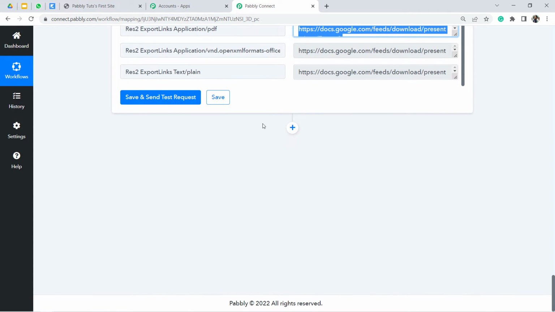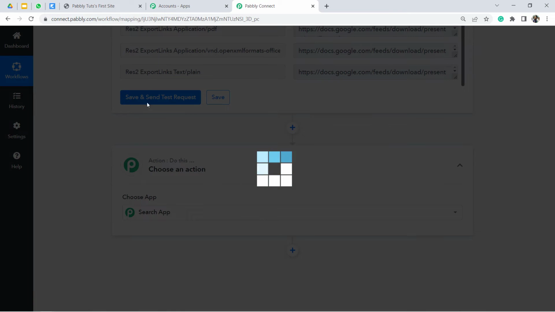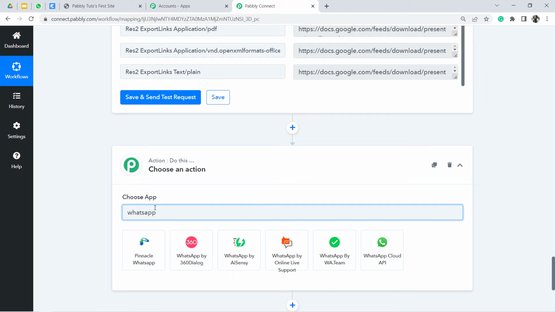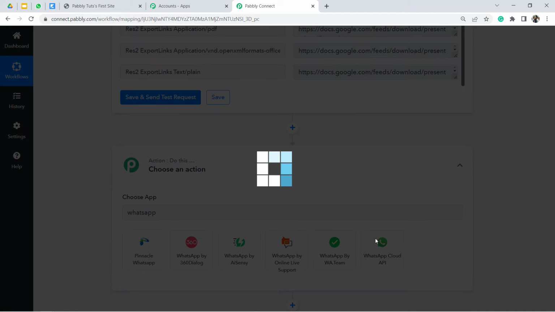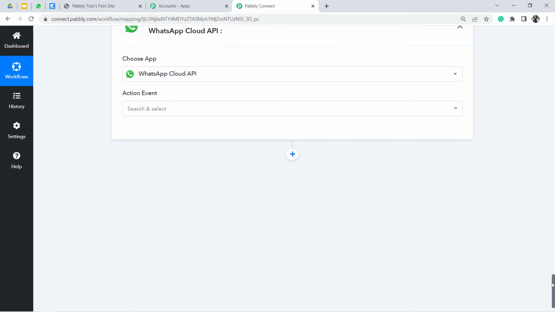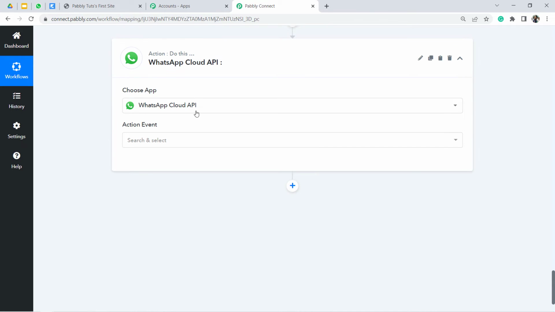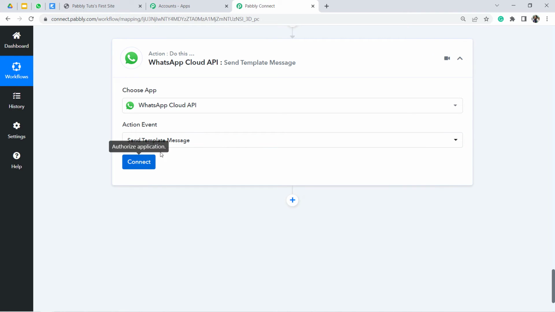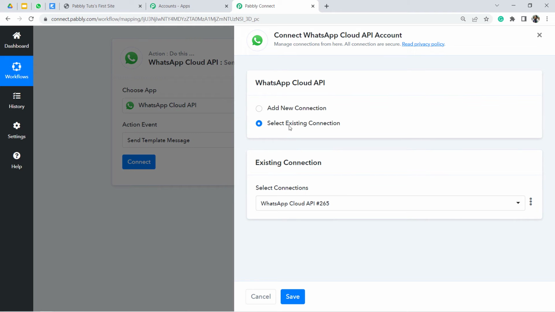And here as the last step we are going to add WhatsApp Cloud API. Okay, and what is this WhatsApp Cloud API? Well, you cannot actually send WhatsApp messages directly. You need a dedicated software for sending WhatsApp messages, and here I am going to use this WhatsApp Cloud API, which is the official API of WhatsApp which Facebook has launched. Here the action event will be send template message, and don't worry, I'll show you everything from scratch, how you can reach the WhatsApp Cloud API and how you can perform the automation.